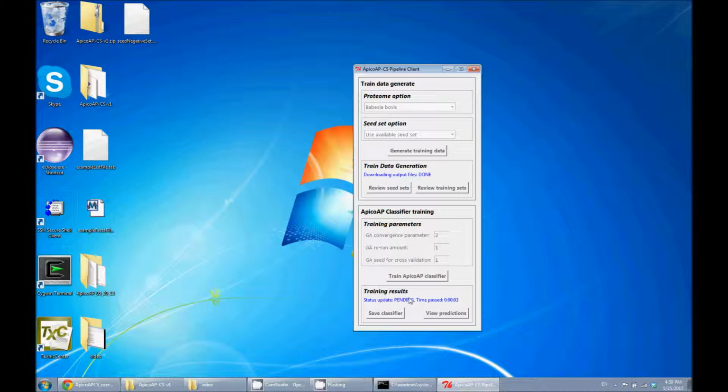As you see, the messages that come from the server are shown to you right here, and as you can see now it is finished, and you see what's the accuracy of the generated classifier over the training set.